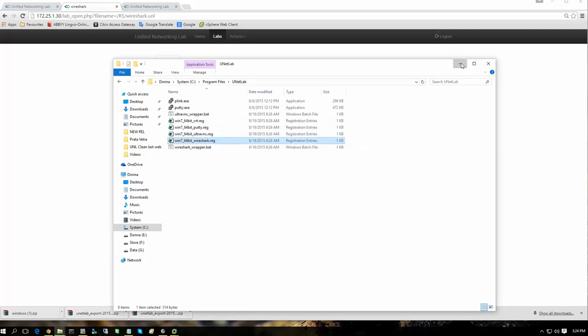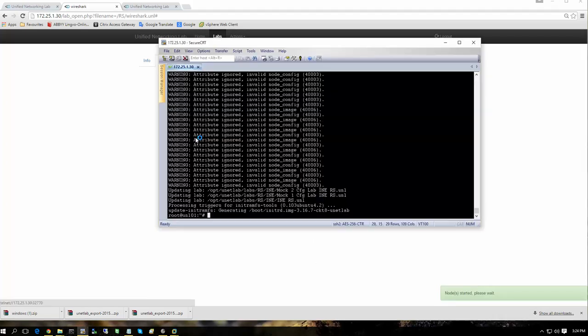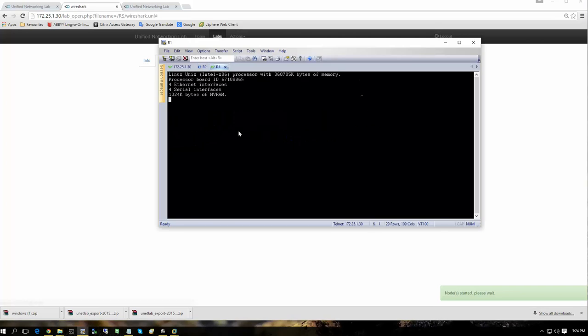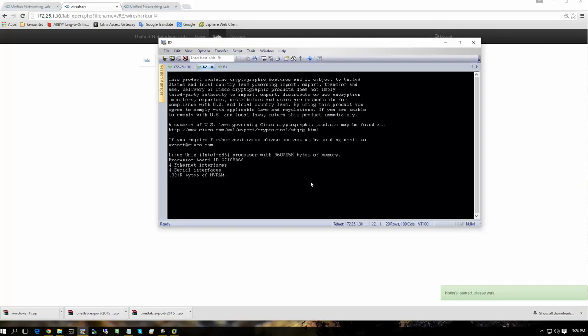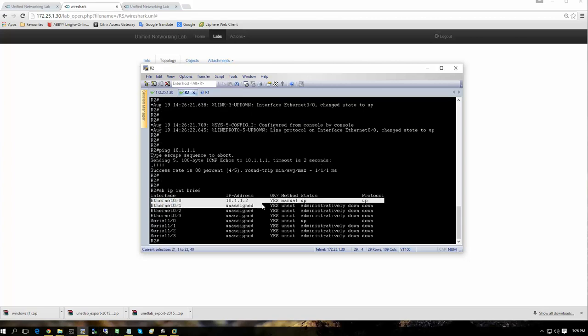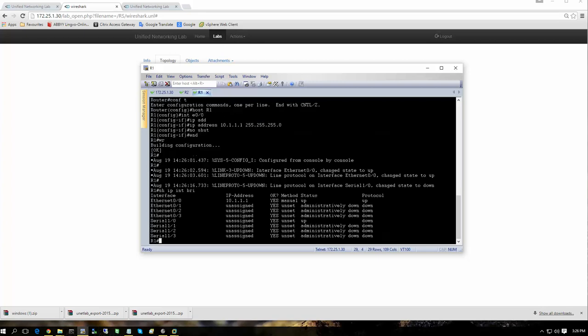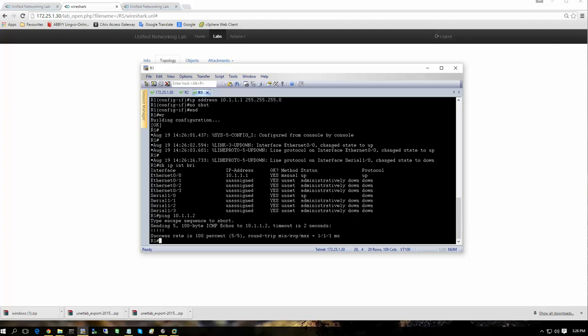I'm ready. Good. Now let's start this lab. Start all nodes. Nodes are started. Let's configure something easy, and let them boot up. I will pause. So I configured these two devices with a simple Ethernet to Ethernet setup. Good. So we can try ping 10.1.1.2. Yeah, it's good. It works.